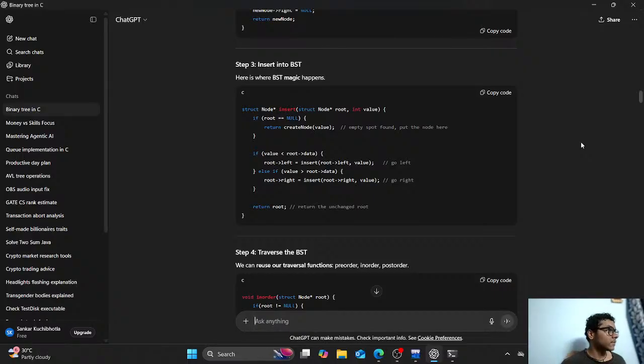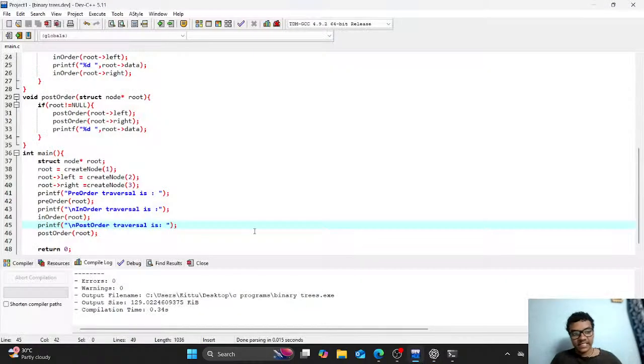If value is less than root of data, then you are going to the root of left, and then you will insert on the root of left. That's it. Okay, root of left and value, just recursion, and say in the right, else if, and return root. I mean, you have understood pretty much what you are supposed to do now. Let's try to write the code without seeing.